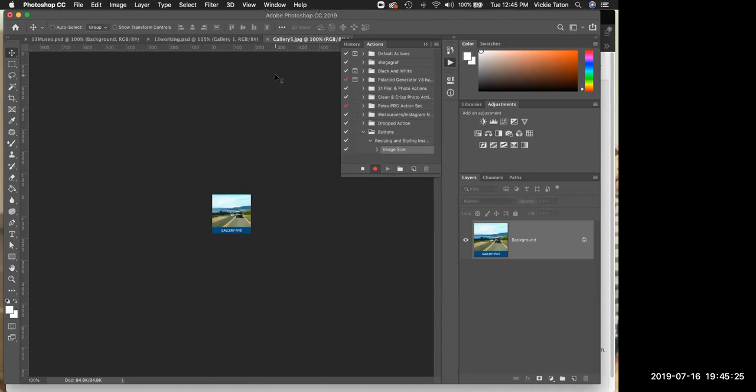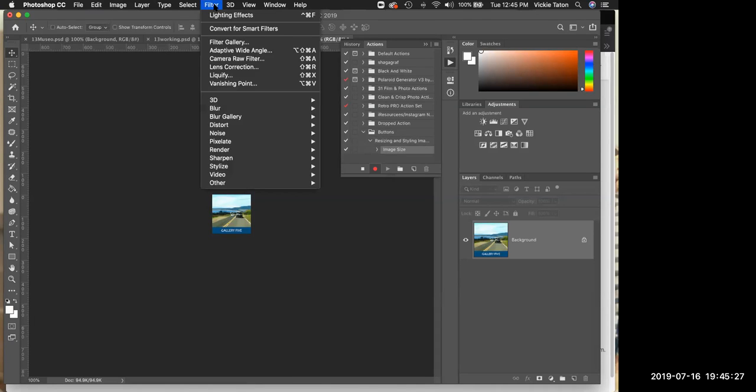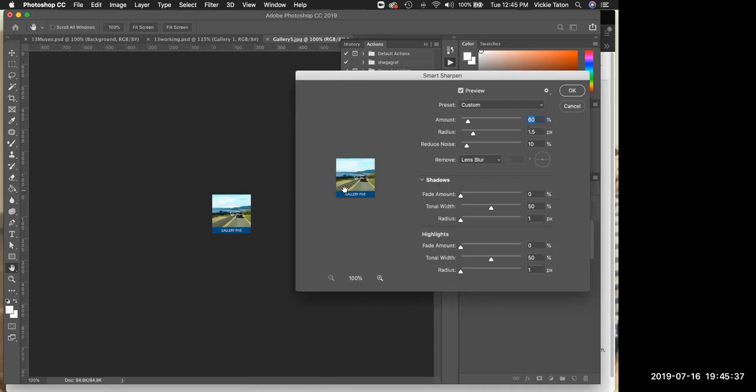Next, we'll apply a sharpen filter. So we'll go up to Filter, Sharpen, and we'll go to Smart Sharpen. We'll apply an amount of 100% and a radius of 1 pixel. Then say OK.